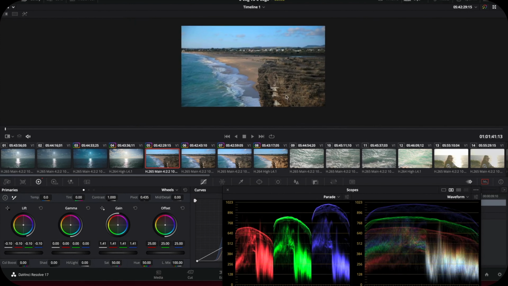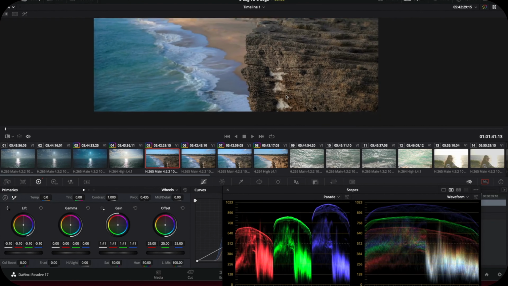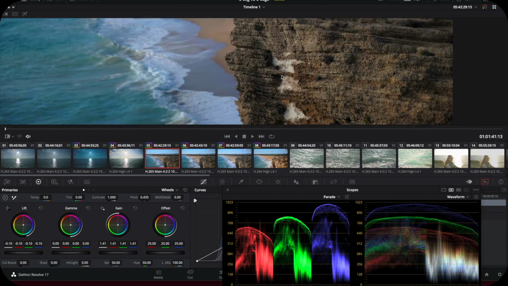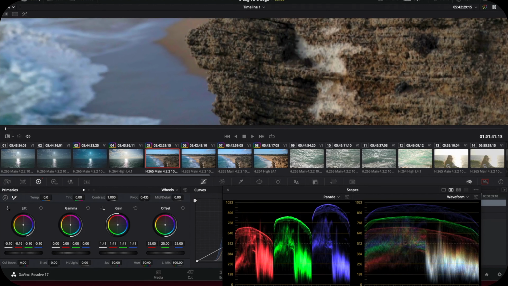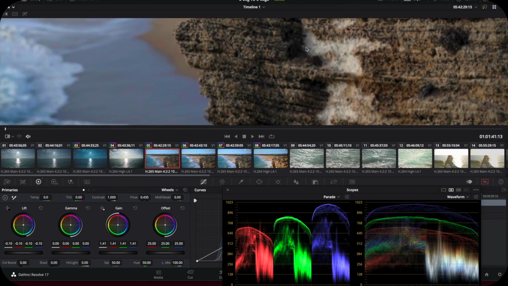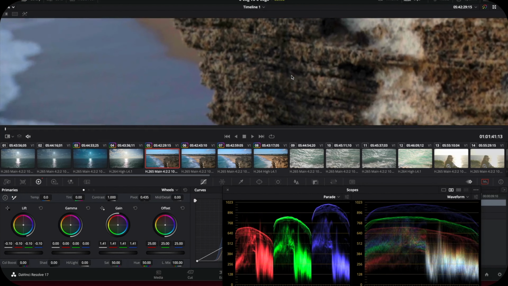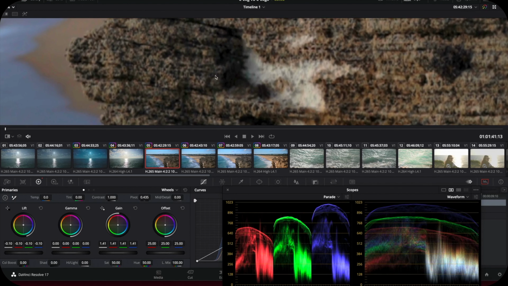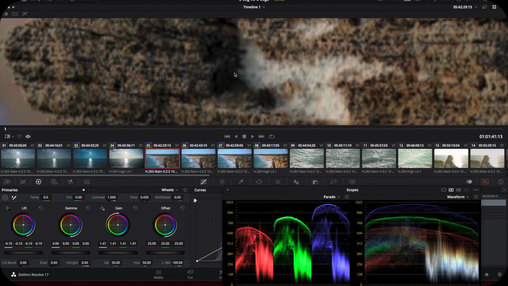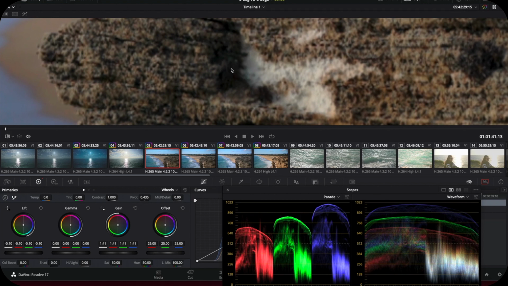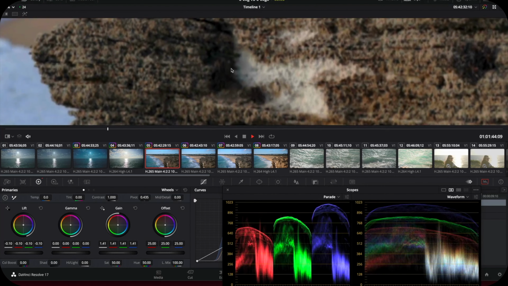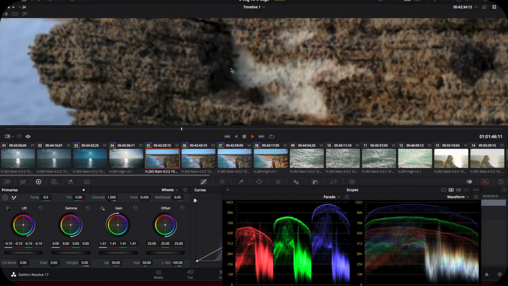For example, this rock right here. And I'm gonna zoom in a lot, so bear with me because it's gonna be very pixelated. So maybe this dark area right here is a good spot to compare. So if I play this, this is C-Log 1. And I don't see a lot of noise here.